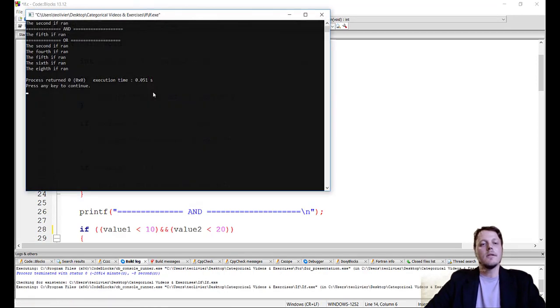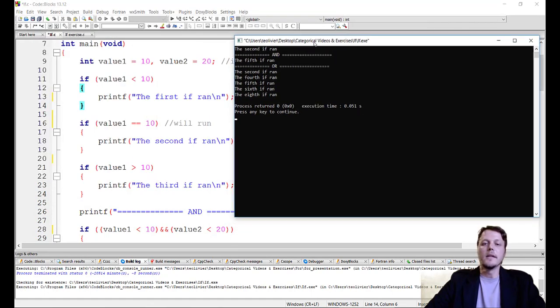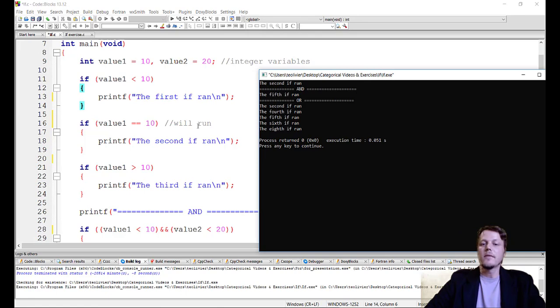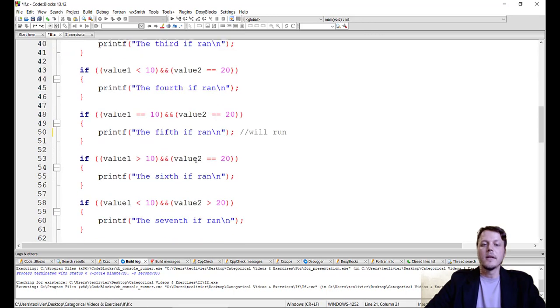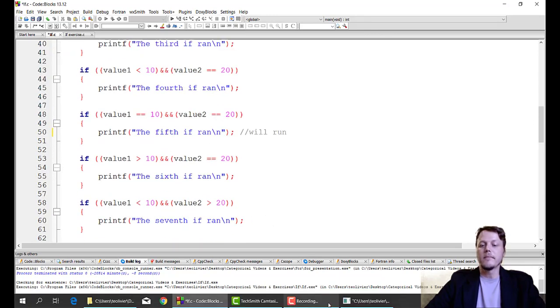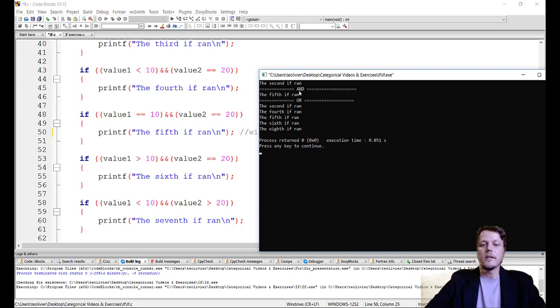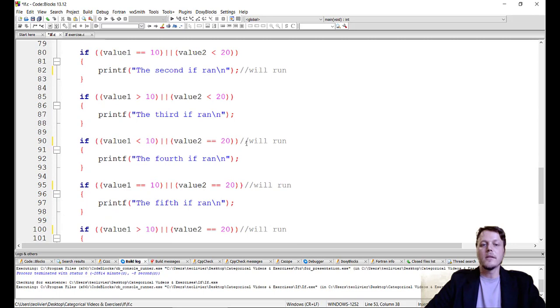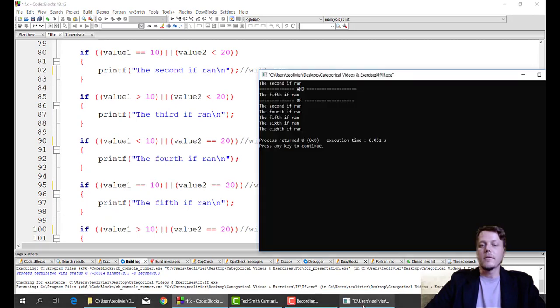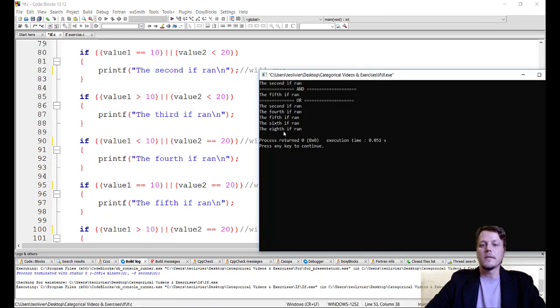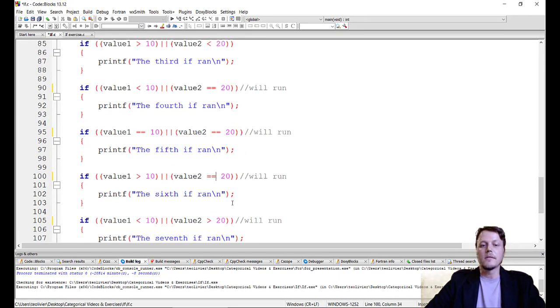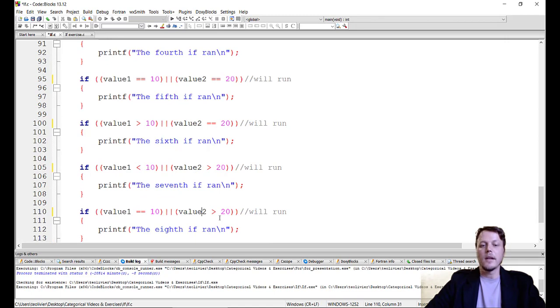Okay, let's run this code here and let's see. So we have the second if will run, and we see it up there. Then let me scroll down here. We said the fifth if will run. The fifth if ran under the AND, and under the OR we had a couple: second, fourth, fifth, sixth, seventh, and eighth.